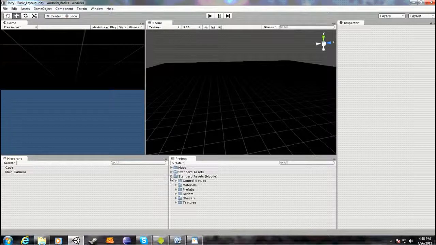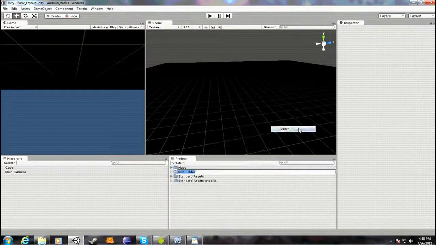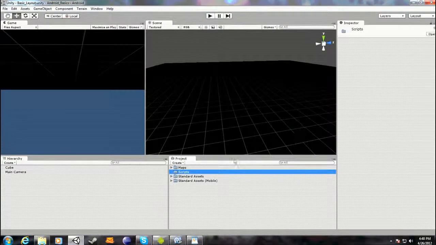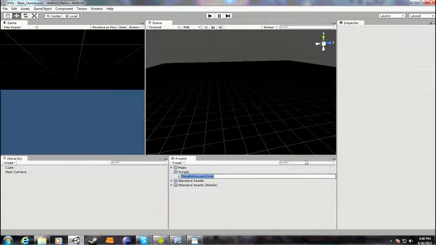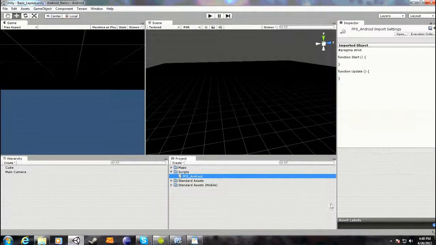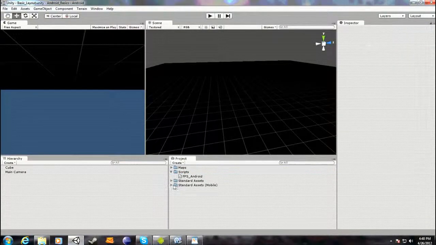go under here, you want to create a new folder, right click, create folder called scripts. And you want to right click, create a JavaScript, and you want to call it FPS_Android, or whatever you want. It doesn't really matter. That's just what I like to name stuff, so it has meaning to the name.